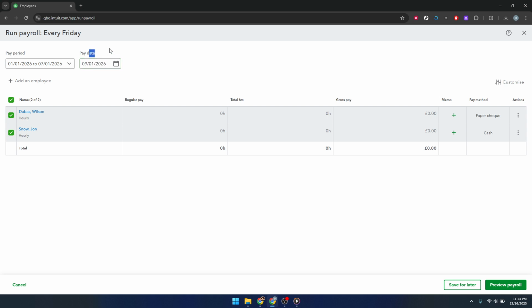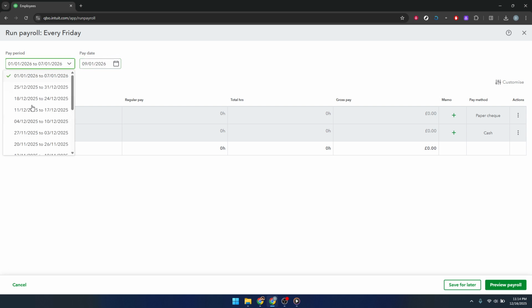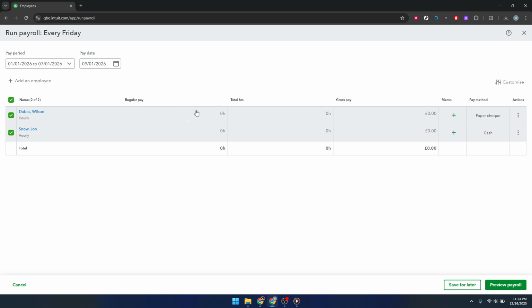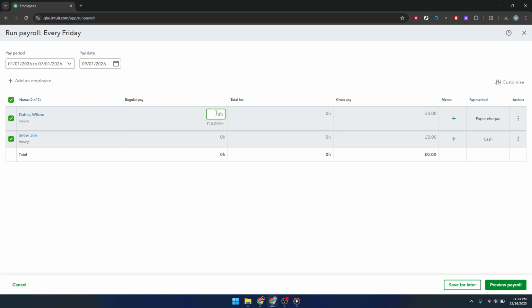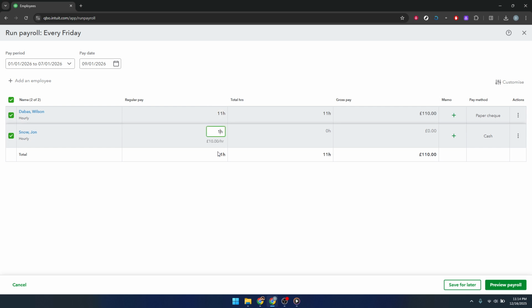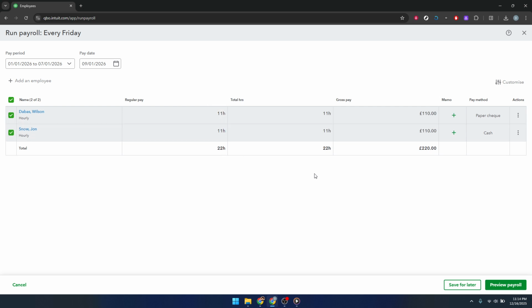For hourly employees, approve their hours from your time tracking tool, such as QuickBooks Time if you use it, or manually enter and edit their hours and any additional pay details. As you review each employee, double-check that the payment method shows as direct deposit for those you've set up. If something looks off, adjust it here before you move on.